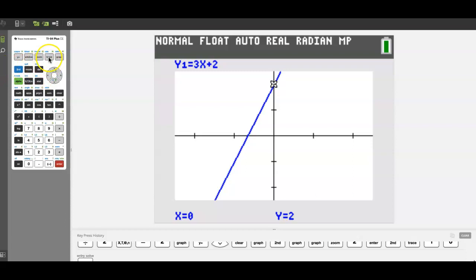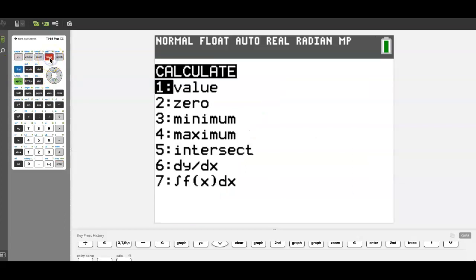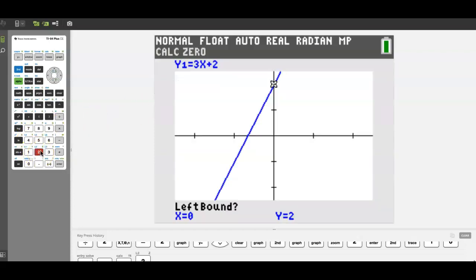So again, you can calculate. I'm going to go to second and press that trace button to get calculate. This time we're going to find the 0. So we're going to press second, and instead of calculating the value, we're going to calculate 0. So we're going to press 2. That's selection 2, and it's asking for a left bound value.